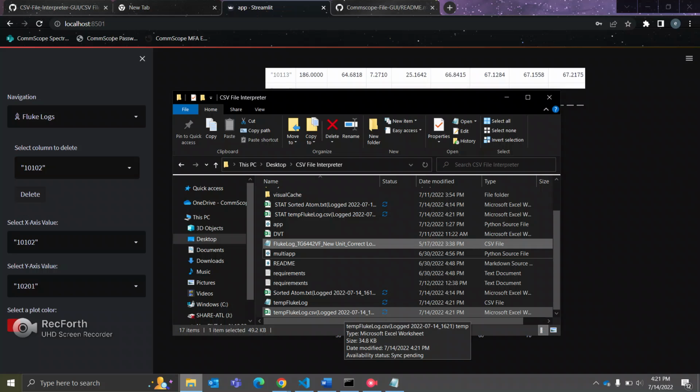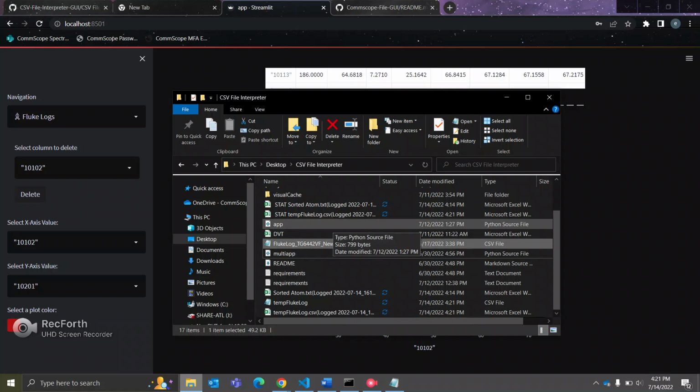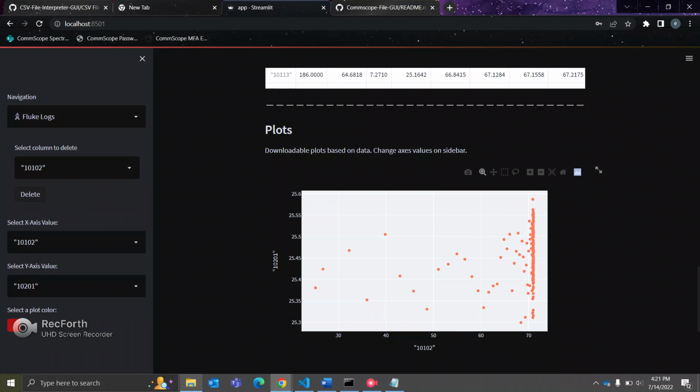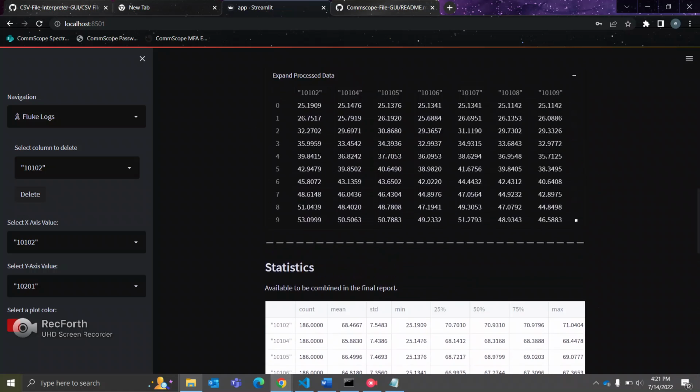There is a temp fluke log.csv. It was logged at 2022-07-14-1621, which is 4:21 p.m. ET. There's also a statistics file generated here. Temporary, as a demonstration, we'll only be working with these two files.